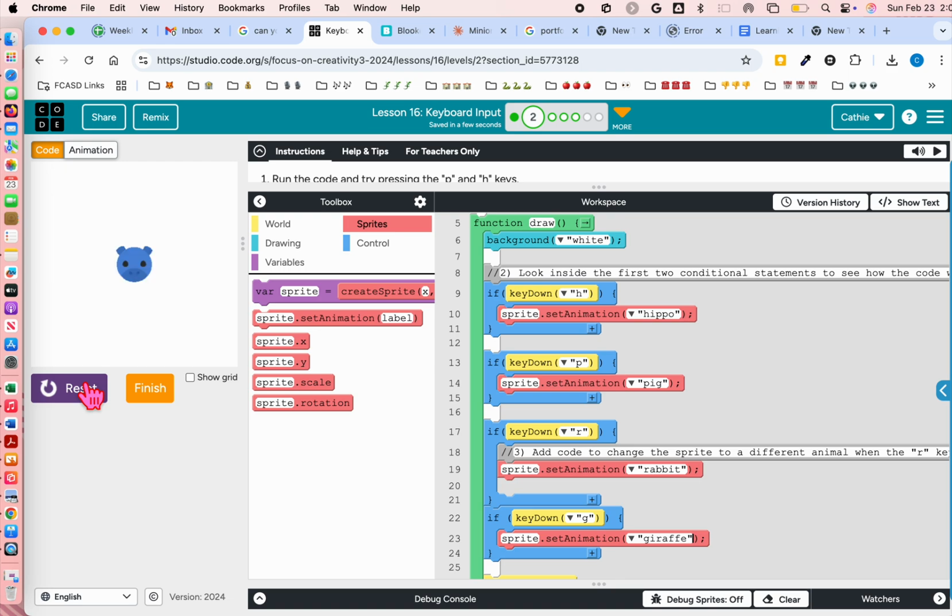Now, if I go to H for the hippo, P for the pig, R for the rabbit, G for the giraffe. Great job.